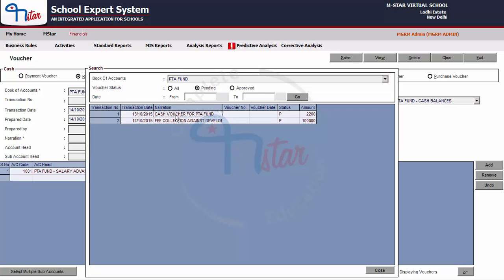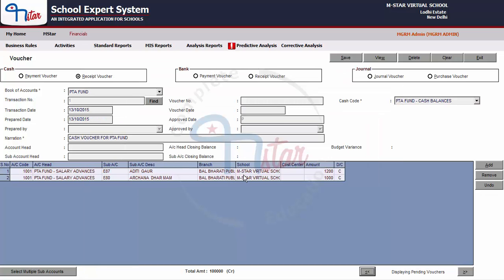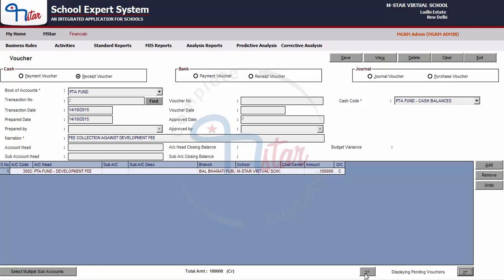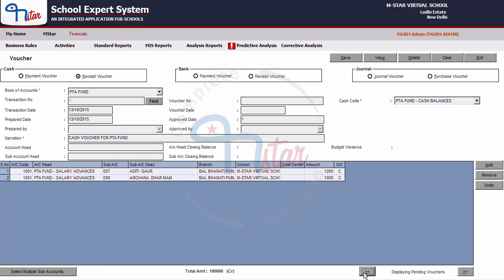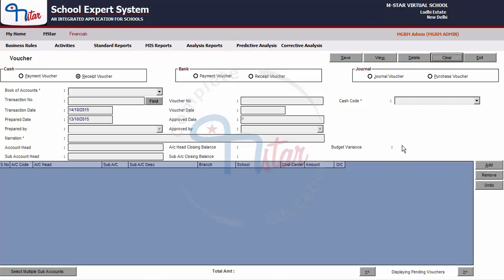Click on one of the vouchers and it will display in the screen. There is another way to navigate between the vouchers within the same book of account. For that, click on the double arrow button forward and it will take you to the next voucher, or back button to go back to the previous voucher within the same book of account. Click on the clear button and clear the screen and repeat these steps to create more vouchers for cash payment or cash receipt as required.